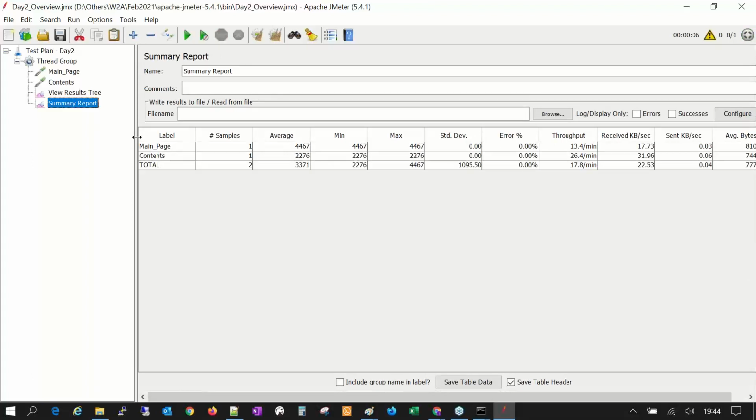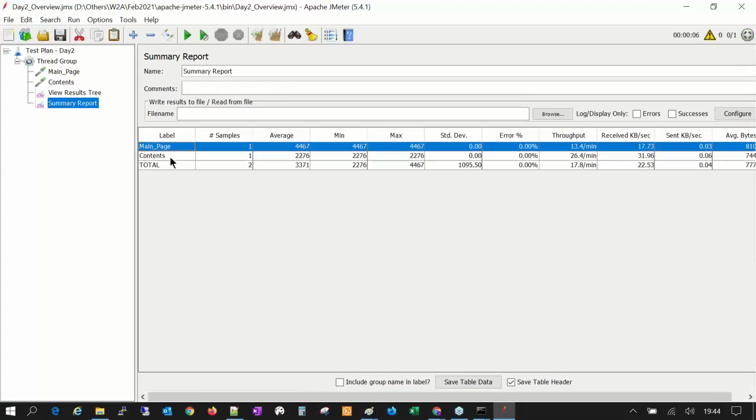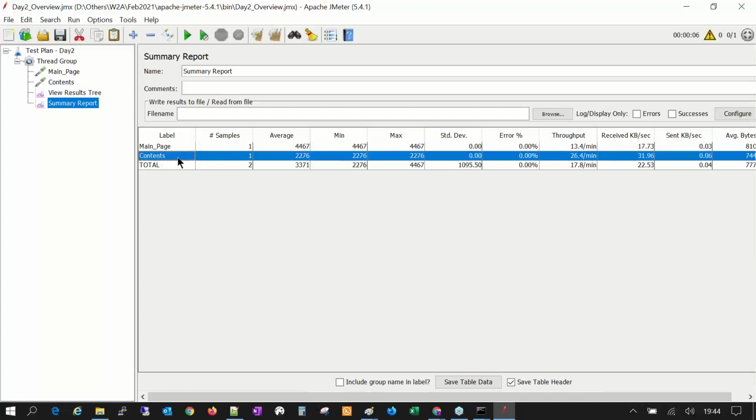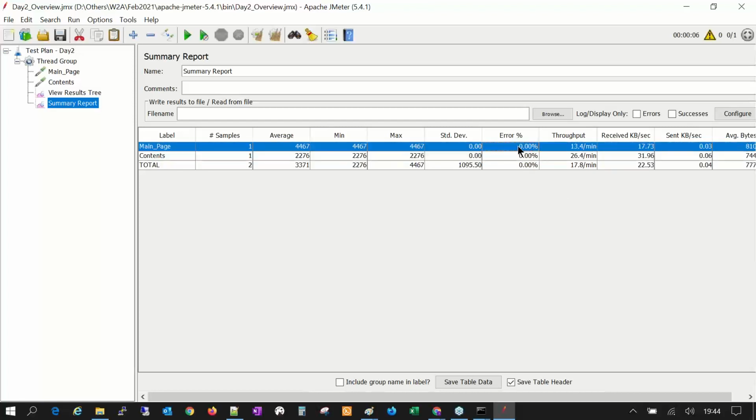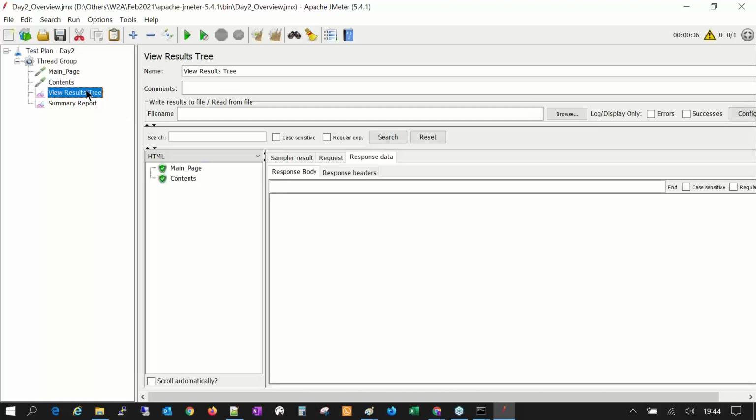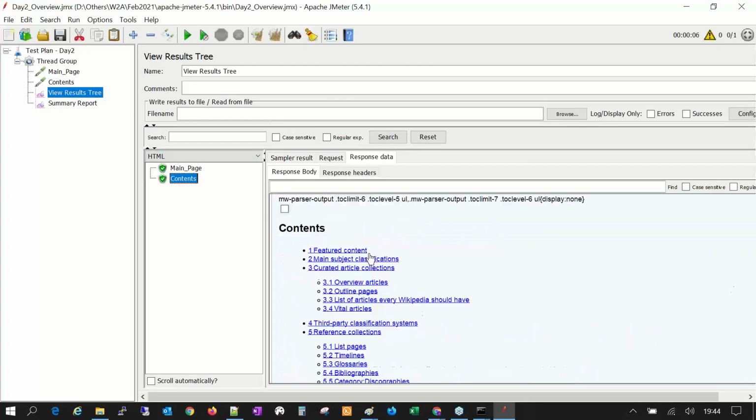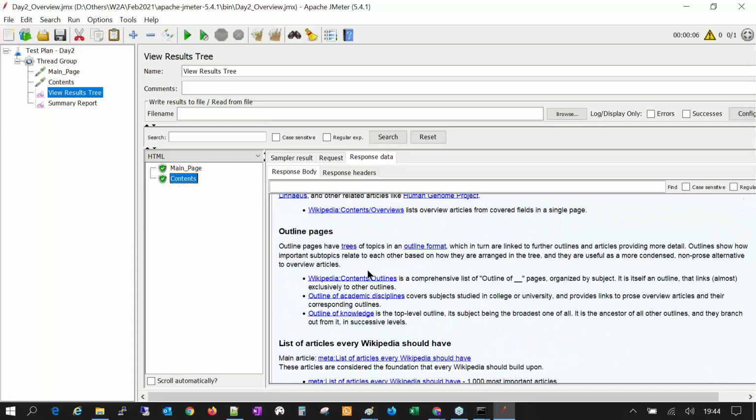Okay, so we have now done 2 pages, main page and contents page. There was no error reported, and you can look at the view results tree for detailed data on what has happened on this contents page. So this is how this contents page looks.